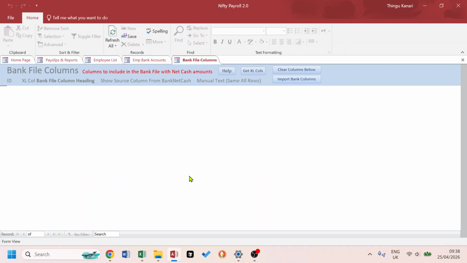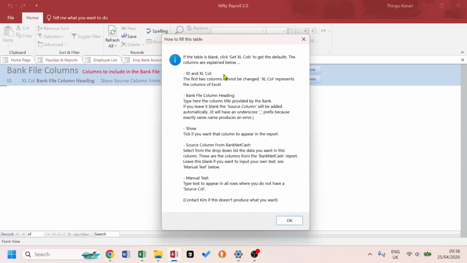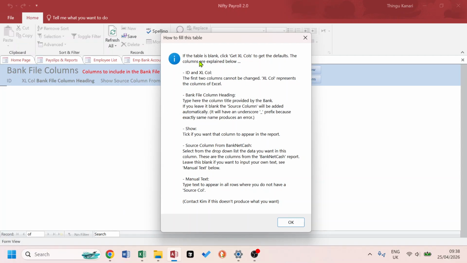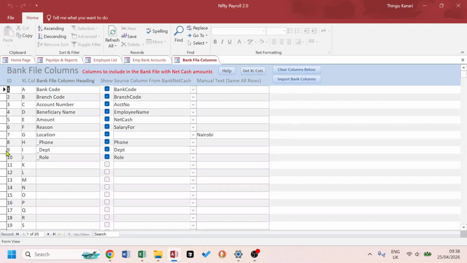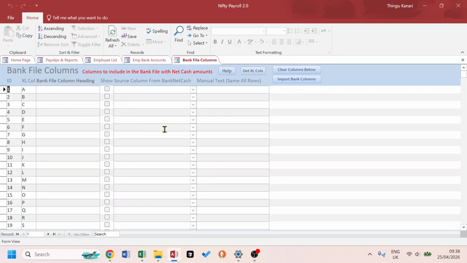Now initially it will be empty like this. So the first thing you want to do is click this get Excel calls. This help explains the whole form and what to do. But basically get Excel calls, it creates these. These are just sample data for you to see how it will look. What you do now to set up yours, click clear columns below, empty it completely.